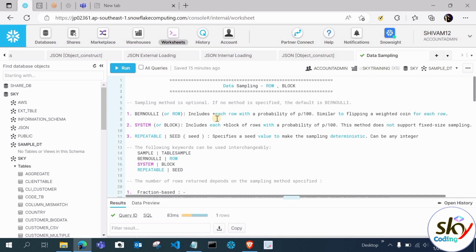In system also, the probability is p by 100, but in system or block, each block of rows has a probability of p by 100. That is the very minor difference between Bernoulli and system. In Bernoulli, each row has a probability of p by 100 of being extracted, but in system, each block of rows has a probability of p by 100.